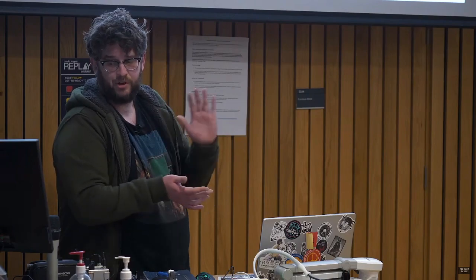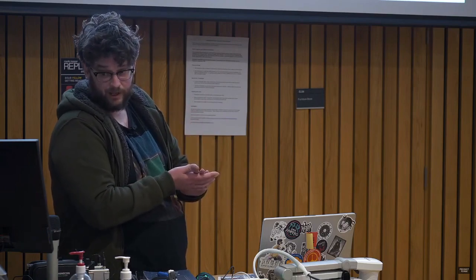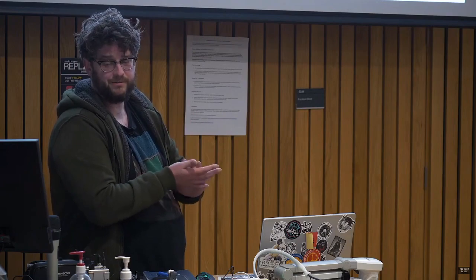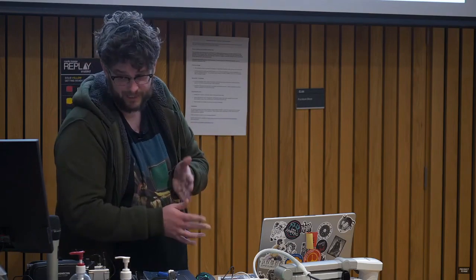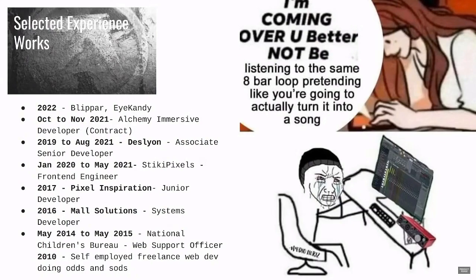I worked for a long time in 2 jobs, as an associate senior developer for Desleon, a cybersecurity startup based in London. I worked for Sticky Pixels as a front-end engineer from January 2020 to May 2021. That was all while I was partly in London, partly in Moscow. My first proper junior dev role was Pixel Inspiration, quite a good company in Altrincham. More Solutions as a systems developer, 2016, just in Stockport. I worked for Children's Charities, one of my main proper good jobs that I liked. That was web support officer, so that was very much helping people directly. It was a mixture of technical support and all sorts, really.